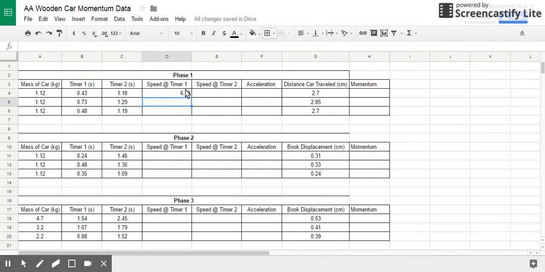You're going to do the same thing in box E4, right underneath speed at timer 2. So you're going to select equals, distance, oops, my bad. If you mess up, hit escape, and it'll restart. So equals that cell, backslash. Now we're going to do speed at timer 2. So it should be G4 divided by C4. Hit enter, and it'll do your calculation.